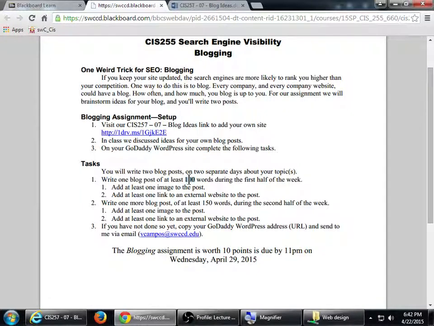One of them will be 100 words long, with one picture at least, and one link to another relevant website. Don't just link to Google. That's worthless. Link to another website related to your website. Another blog, perhaps. You'll have to do a little searching to see what other websites are out there. Then the second post, a little bit longer, 150 words. Same thing, one picture and one link. These are going to be a different picture and different link. Forgot to write that there, but different picture and different link on the second blog post.